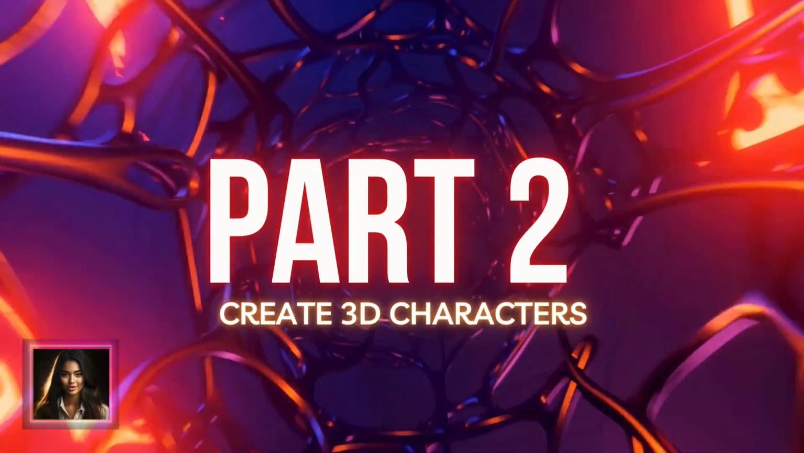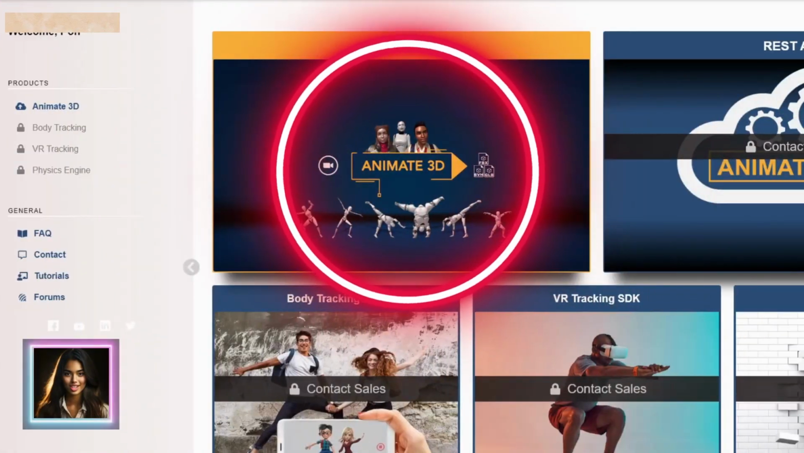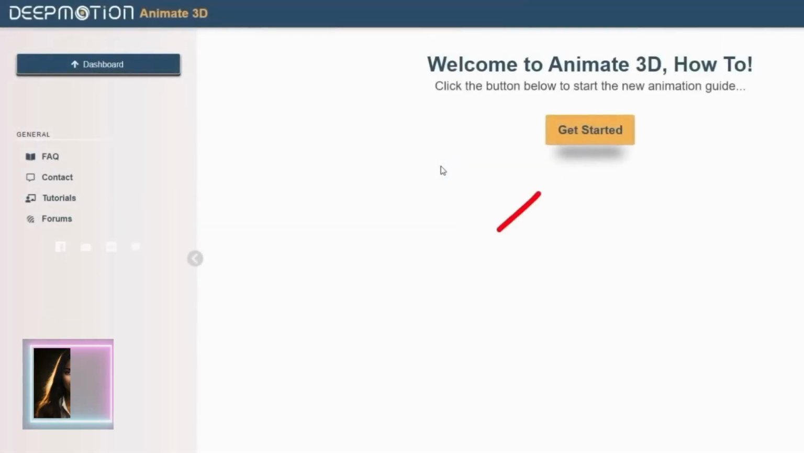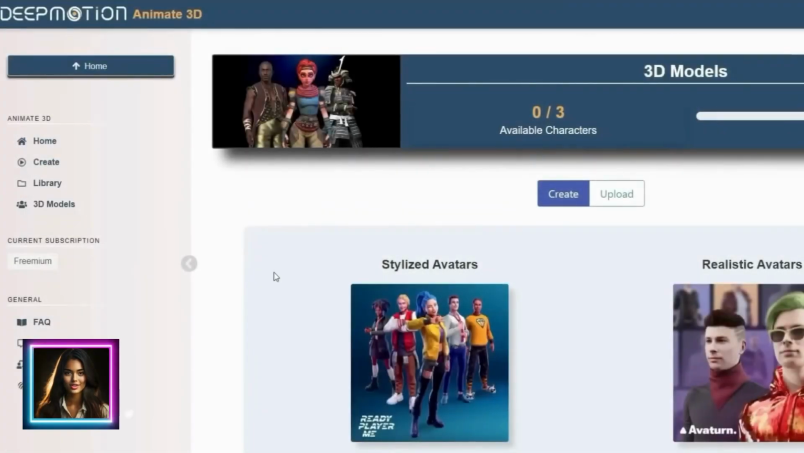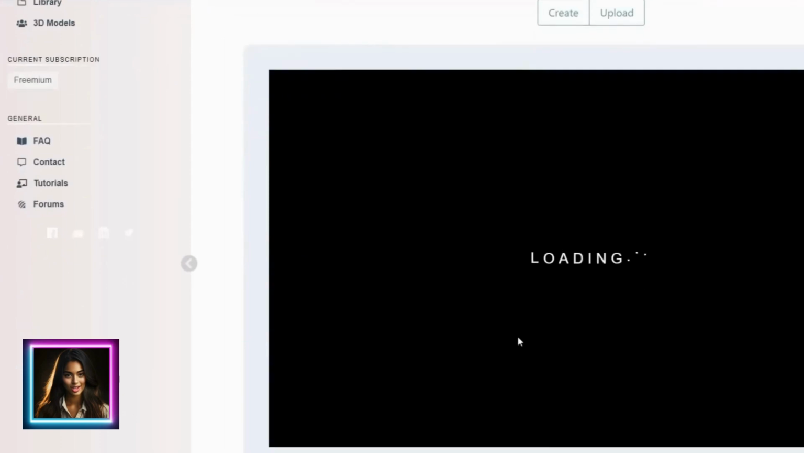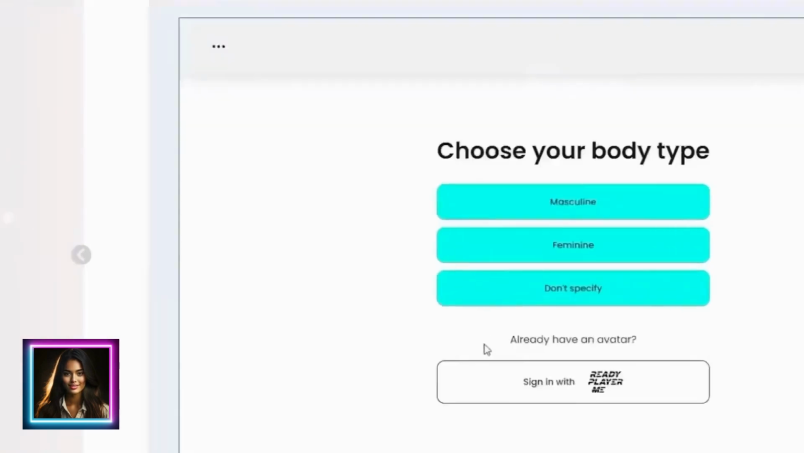Part 2. Create 3D characters. After logging into DeepMotion AI, click on the Animate 3D menu. You can follow the guide by clicking the Get Started button. Now click on the 3D Models menu. In this example, we will use the Ready Player Me avatar generator.